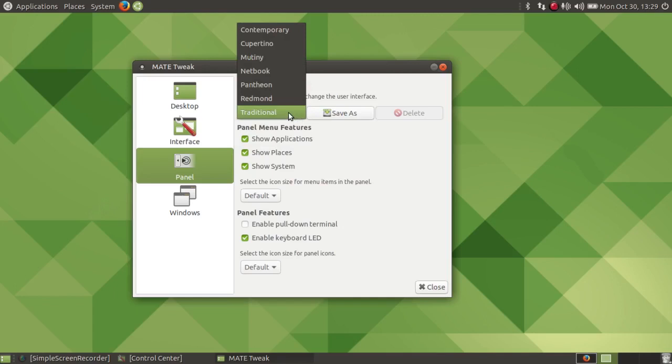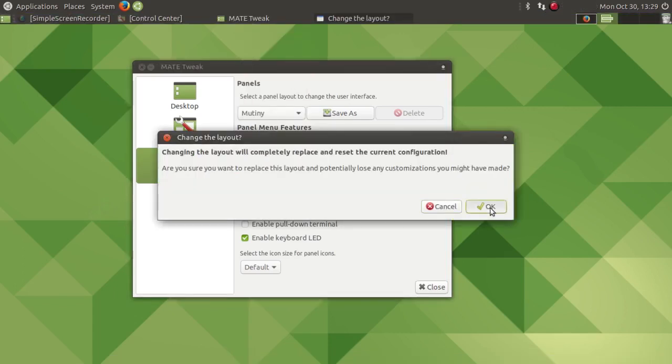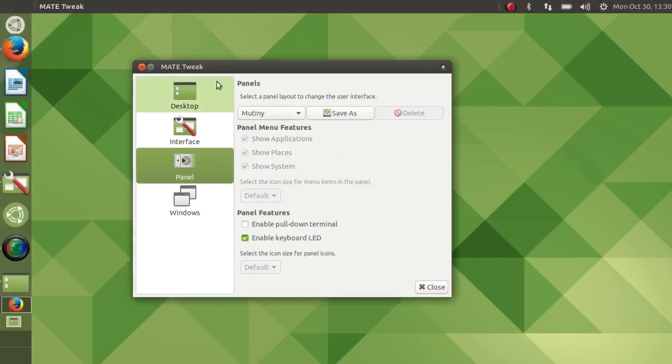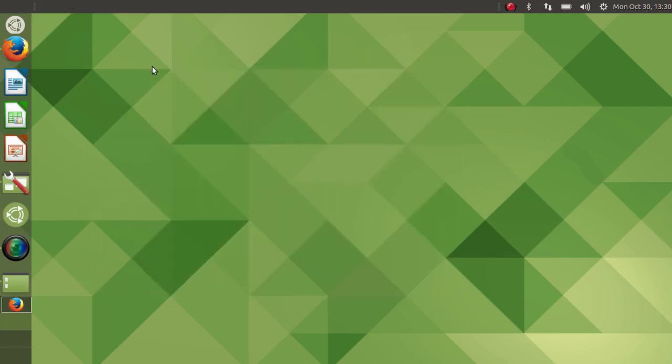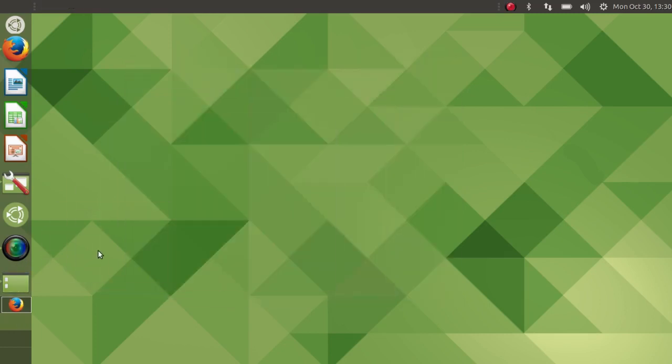Now, the new features are available in the Mutiny desktop. Notice my window buttons have switched over to the left here. I'm going to minimize Mate Tweak. And if you notice, it goes into the dash. I can unminimize it and minimize it again by clicking on that icon.